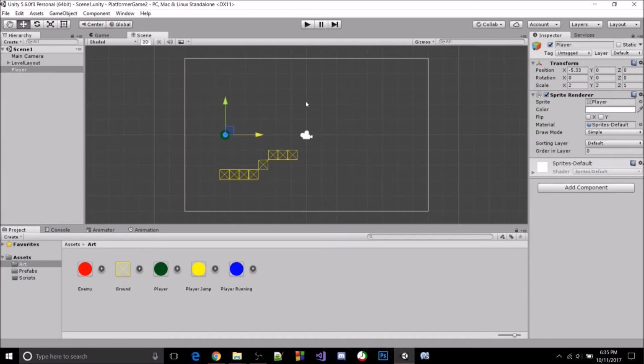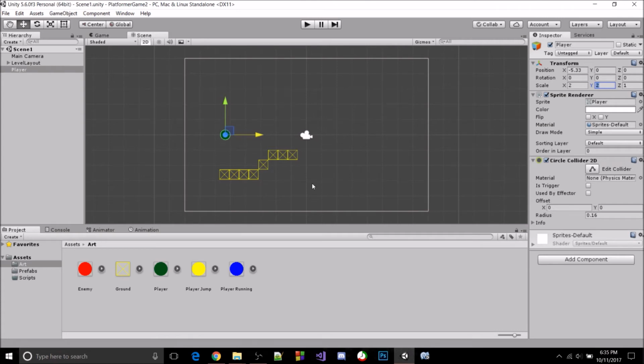And now what do we want to do? We want to add some components here. We want to add a circle collider 2D to it, so that way we collide. And here's a tip, guys: don't use a box collider when you're making a player, because the player can get stuck on the ground when moving. So always use a circle or a capsule.